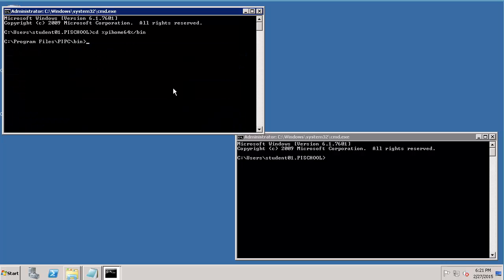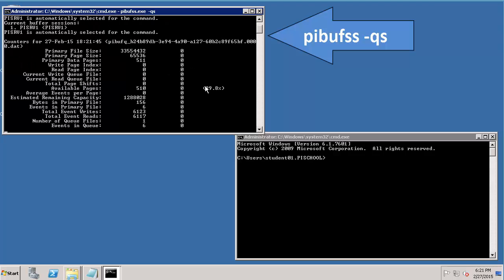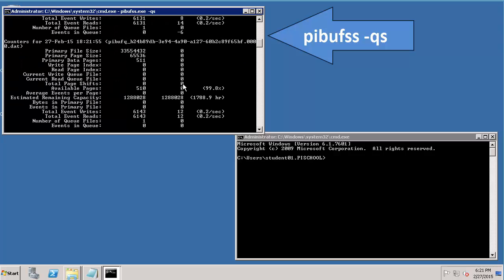In here, type in pibuffss space -qs, which stands for Q statistics. Here you would note the total event writes and total event reads are the same, which basically indicates that the buffering mechanism is working properly. Data is coming in to the buffer and it's leaving the buffer to the Pi data archive. And at the same time, events in queues is 0.